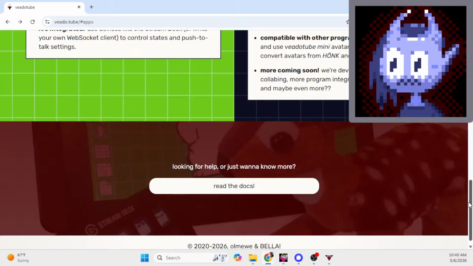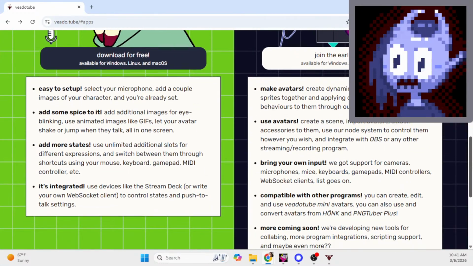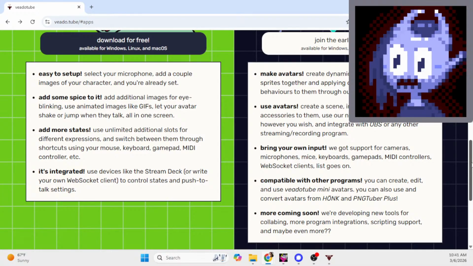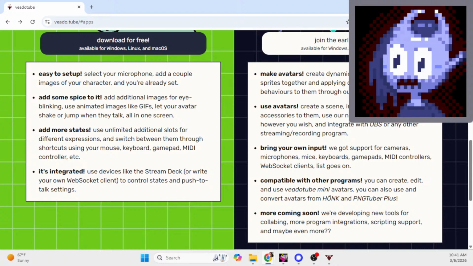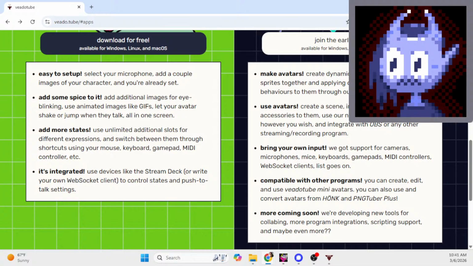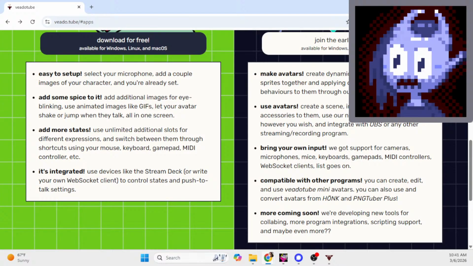Well, actually, let's see what the full version has that's different. Make avatars. Create dynamic 2D avatars by connecting sprites together and applying different effects and behaviors to them through our node system. Use avatars. Create a scene. Import avatars. Attach accessories to them. Use our node system to control them however you wish. And integrate with OBS or any other streaming/recording program. Bring your own input. We got support for cameras, microphones, mice, keyboards, gamepads, MIDI controllers, WebSocket clients. Again, with this WebSocket client, what the heck does that mean? Compatible with other programs, you can create, edit, and use Beatitude mini avatars. You can also use and convert avatars from Honk, and PingTuber Plus. More coming soon. We're developing new tools for collabing, more program integrations, scripting, support, and maybe even more? Question mark.